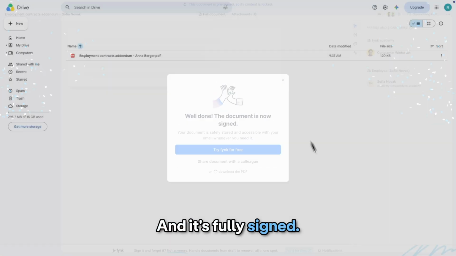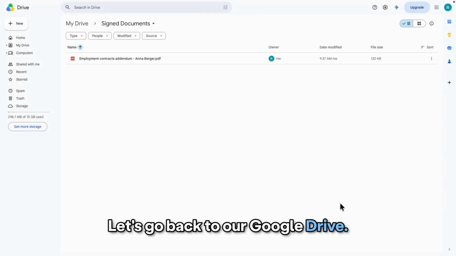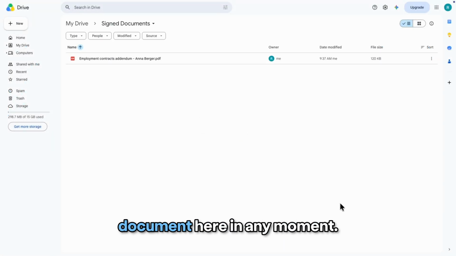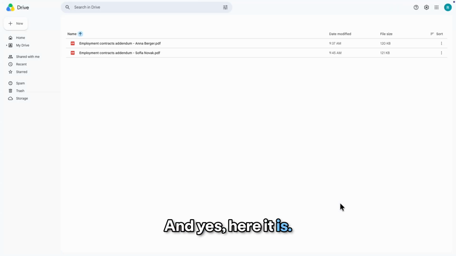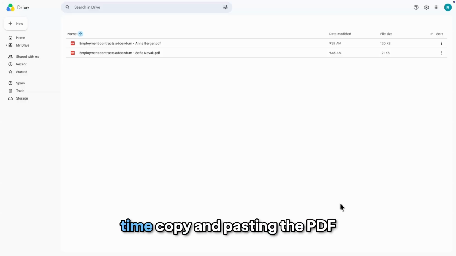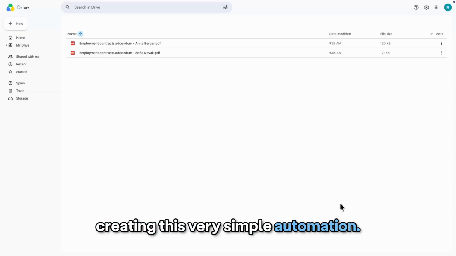And it's fully signed. Let's go back to our Google Drive. We should be able to see our signed document here in any moment. If I refresh, and yes, here it is. That's how you can save a lot of time copy and pasting the PDF files into different folders by creating this very simple automation.